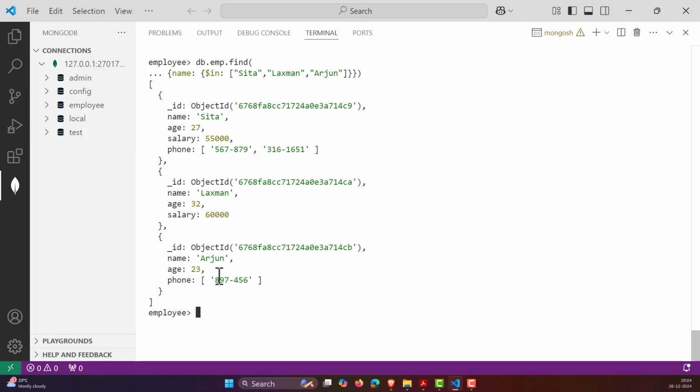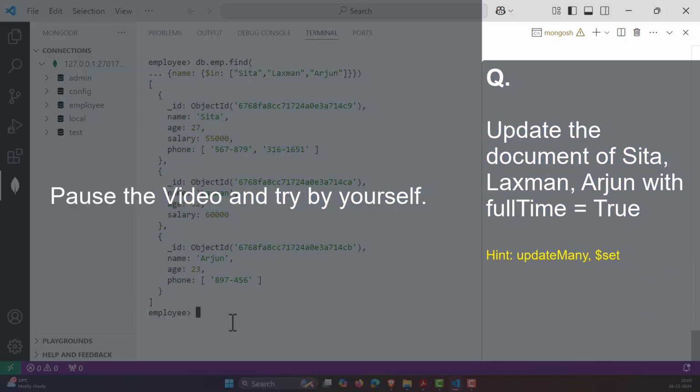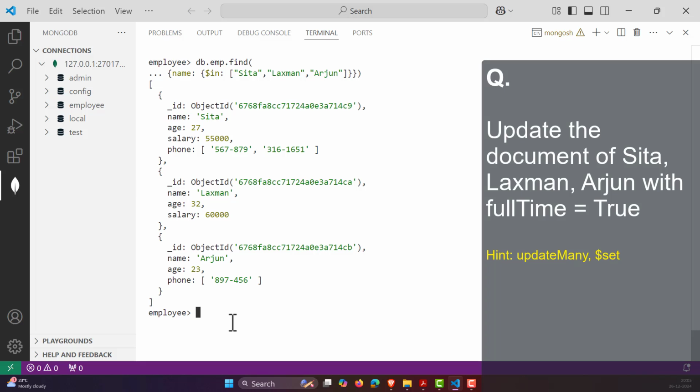Now, since we're able to find this, we have multiple documents, and for all these documents I want to set fullTime to true. Pause the video and try it by yourself. The hint for this is to use updateMany. All right, hope you have already done this. Let's see how we can do it.